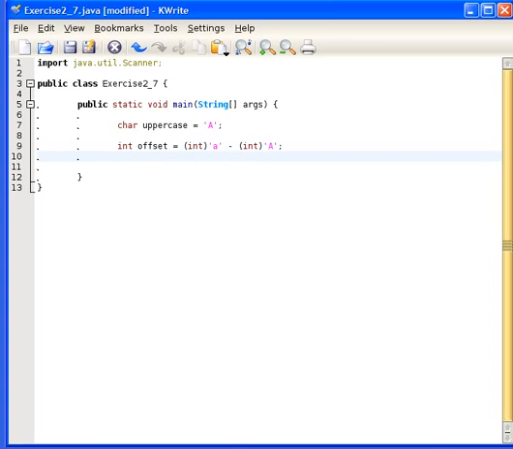Once we have this offset, what can we do with it? Well, let's declare a variable lowercase, in which we are going to store our uppercase variable converted.